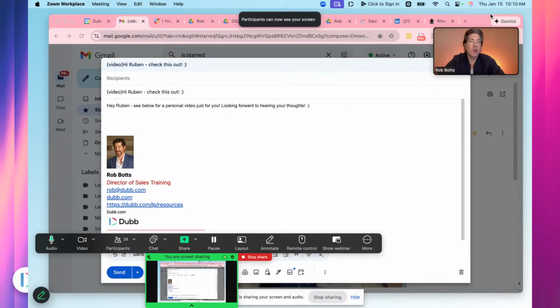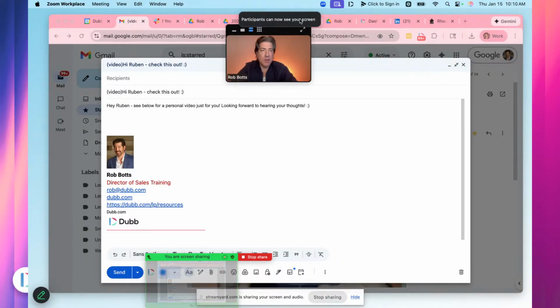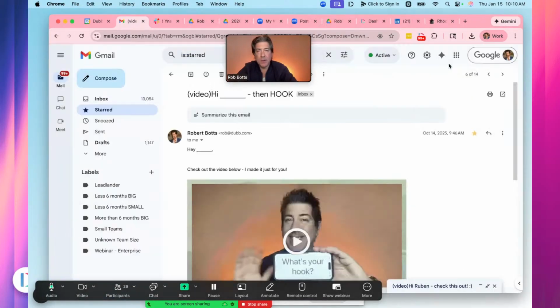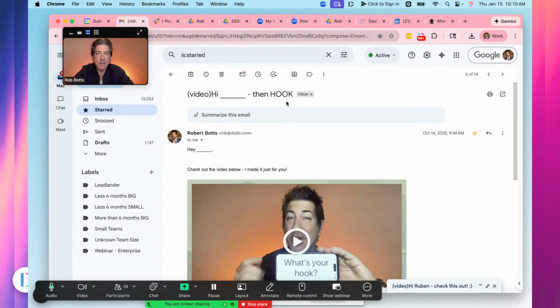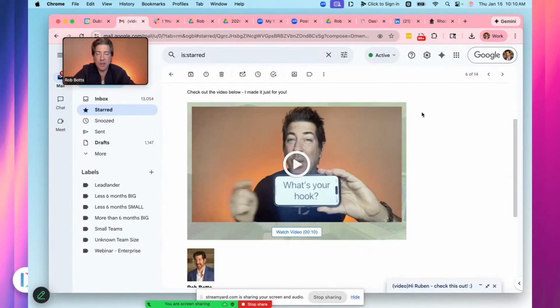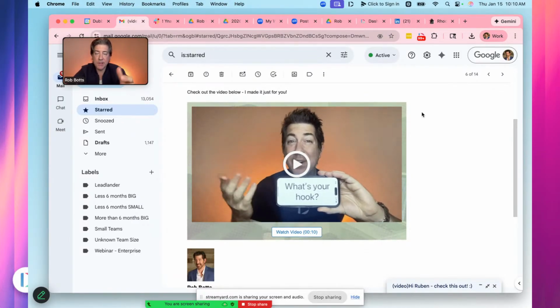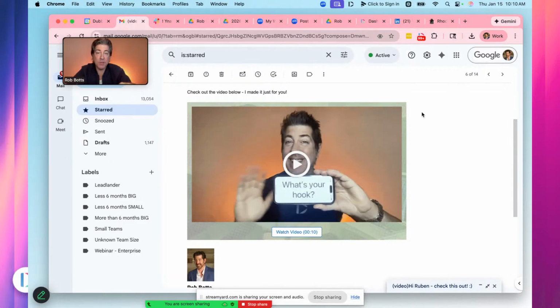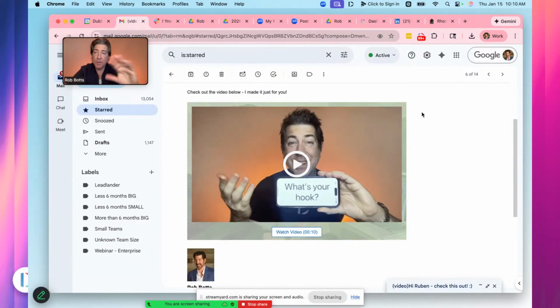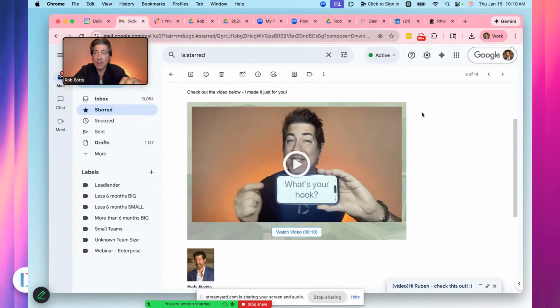When you think about Dubb in general, think about what a video looks like when you send it to someone. When someone gets a Dubb video, it's going to look like this: an animated preview of the first 3 seconds. When you hit record with Dubb, it sends them an animated GIF preview of the first 3 seconds, so whatever you're doing in those 3 seconds is what repeats as the preview.